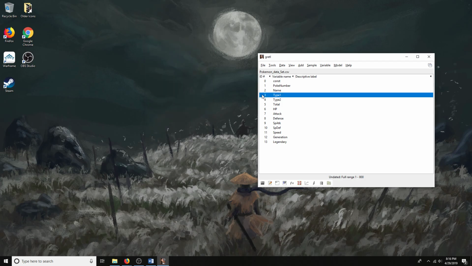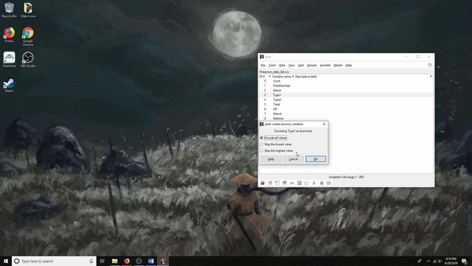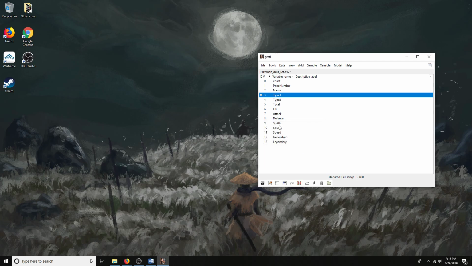But the thing is, you can't do math on words. We need numbers. So what I'm going to do is I'm going to dumbify or create a dummy variable using this. And it's so easy. I'm going to right click. I'm going to hit dumbify. And then I'm going to code all values. And I'm actually already done, with the exception I just want to make sure it actually worked.